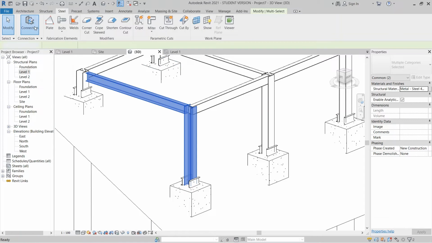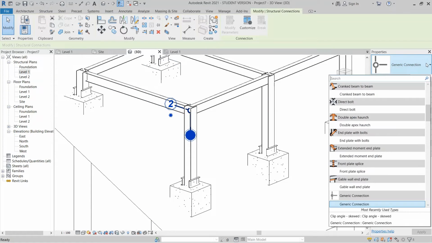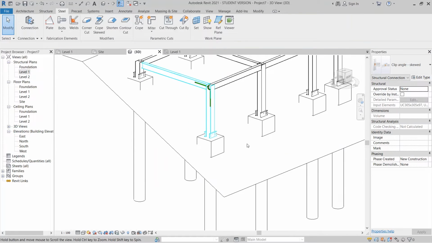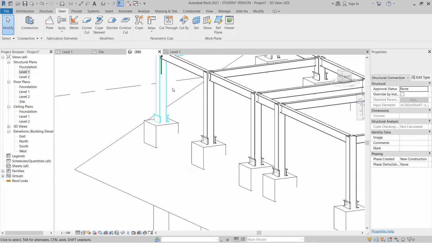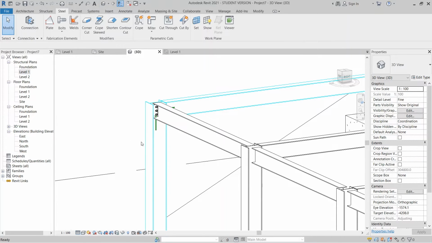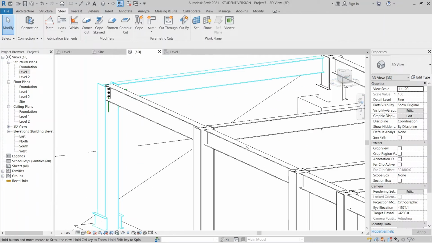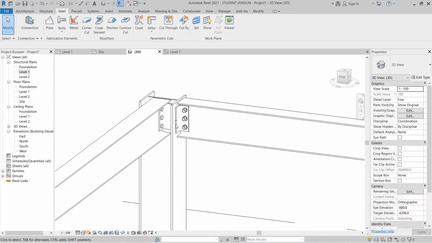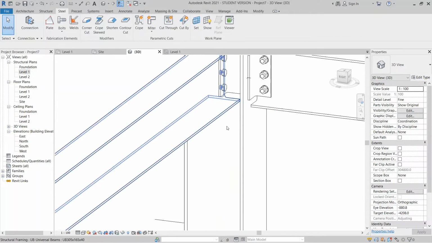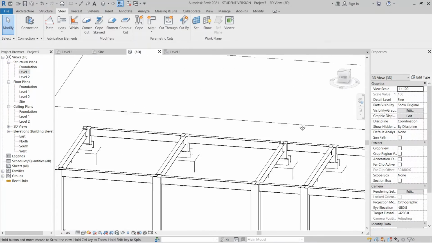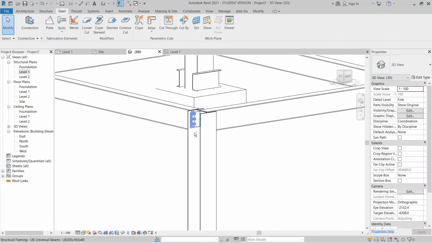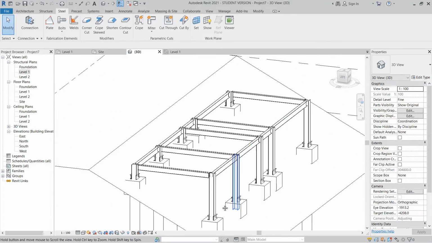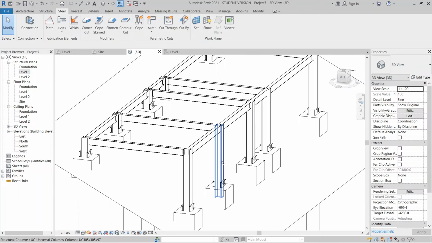and go to steel tab here, connection, drop down, finding clip angle again, hit escape. This one I'm going to change to fine again. Let me take a look first. Is everything fine? Yes, as you can see, everything looks quite fine for connection. Okay, so for the rest you can do by yourself because you got the concept already.